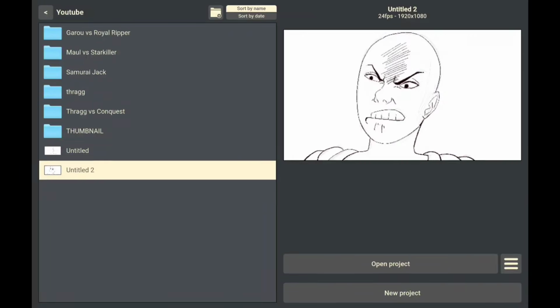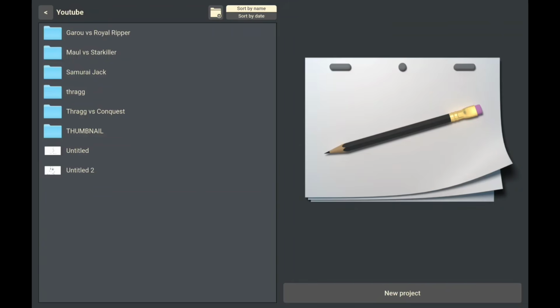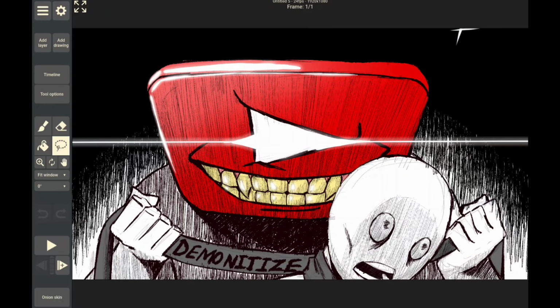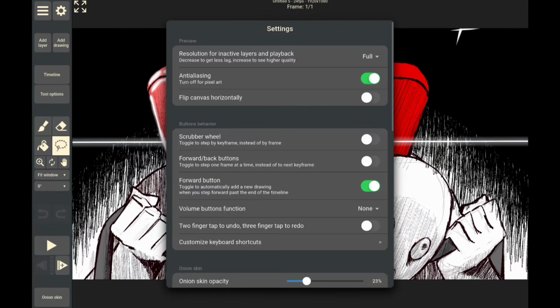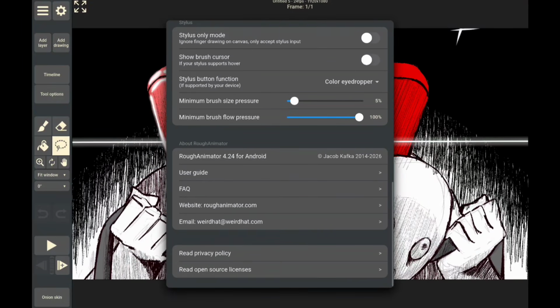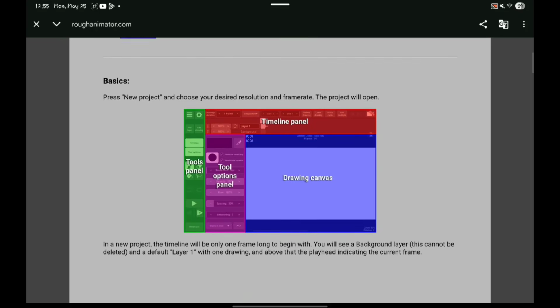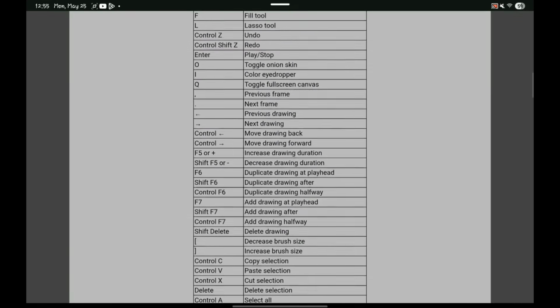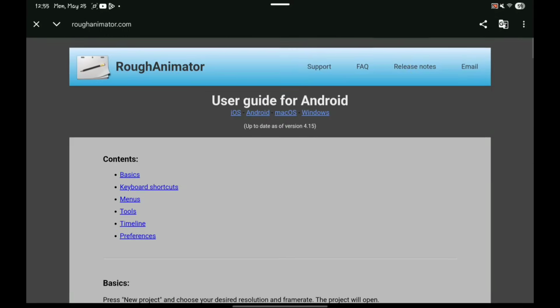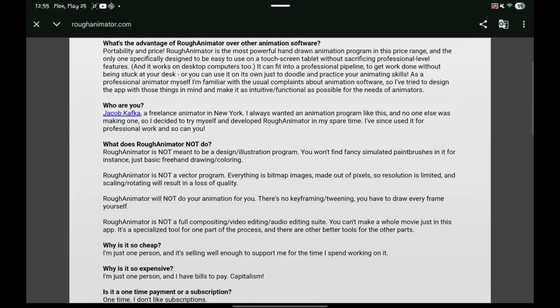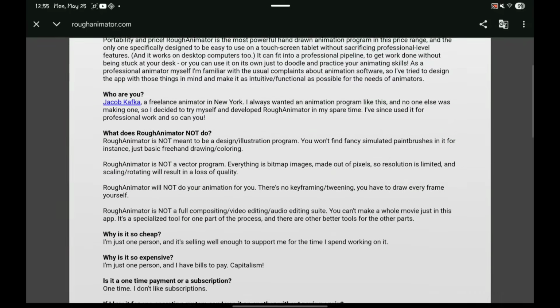And because of this sense of community that FLIPACLIP has, it also means that it comes with very frequent updates, unlike Rough Animator, where an update may come once a year or once in 6 months. And you need to understand that Rough Animator is, I think, an app that is being made by just one person, Jacob Kafka. And if you are expecting an individual to compete with an organization, that is not being realistic, because it's just one person. And he's done his best to give as much customer support as he can.